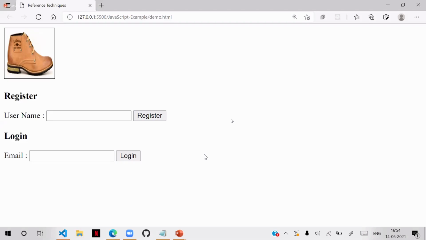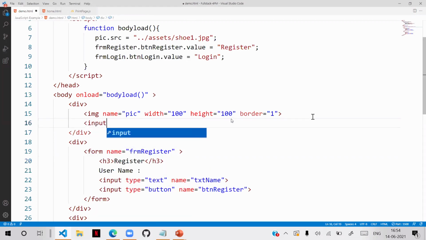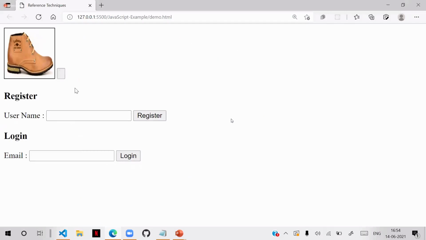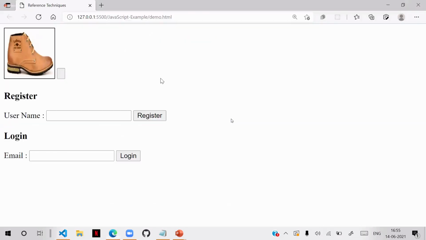That looks easy. For example, suppose you see here an image, here I have input type button and name is equal to btn print. And you see here, we have a button btn print. I'm accessing that here, btn print dot value is equal to print image. And you can see here, when I defined it, it's not working.